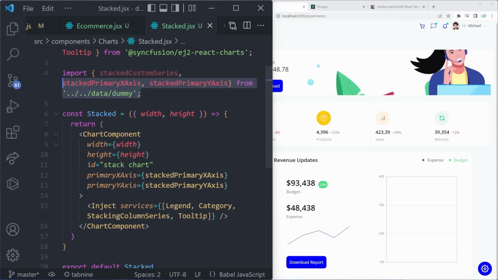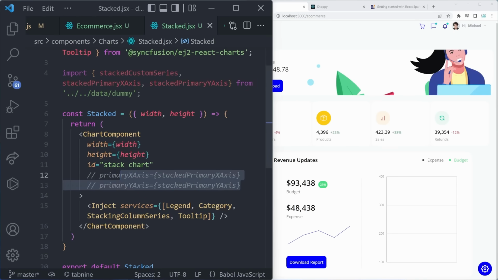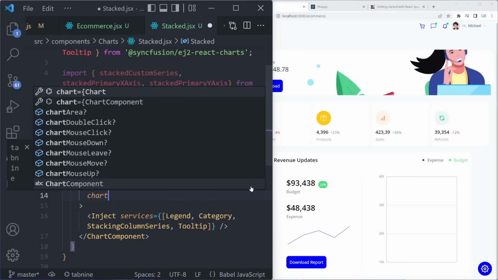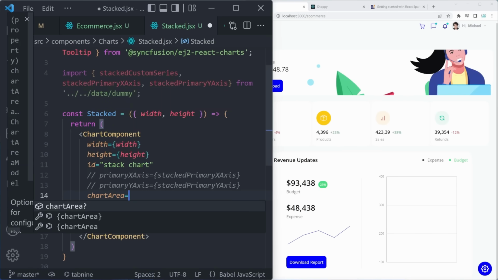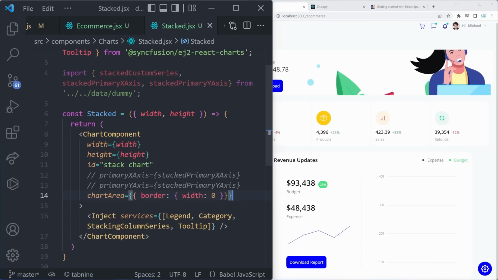This is coming from dummy data, and that just allows us to better show the data, just 100, 200, 300, 400, and so on. We could have easily not provided this, so let's comment it out for now, and we'll see how it goes. The next thing we have to do is provide the chart area property, and that's going to be equal to an object where we're going to set the border to be equal to another object with the width set to 0. So we've completely removed the border with one easy line.